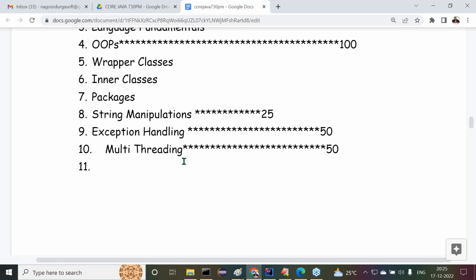In multi-threading, so many topics are available, like thread class, runnable interface. In how many ways we are able to create a thread? Life cycle, like the new state, runnable state, running state, blocked state, waiting state, sleeping state, and a dead state. So many states are available. Their analysis we are going to understand.